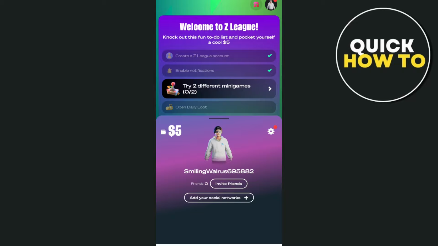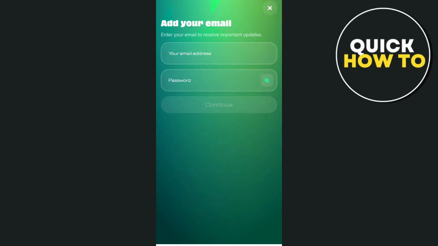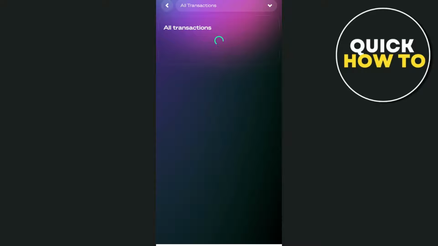So once you tap on the settings, here you will find your total balance, and basically you can claim this account by tapping on the button and add your email and password. Once you claimed your account or claim that money, you can now go back here and then tap on the transactions button. Once you tap on the transactions, here you will find all your total balance right here.